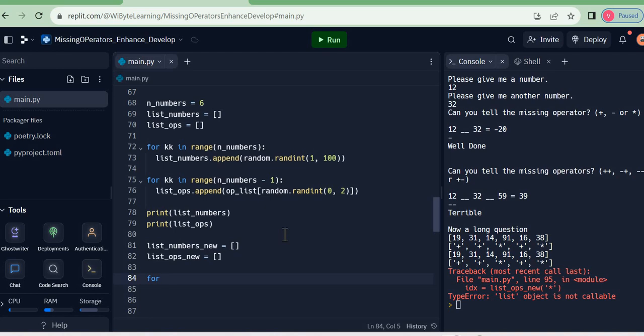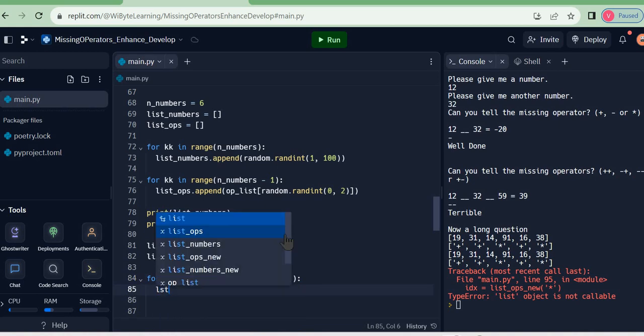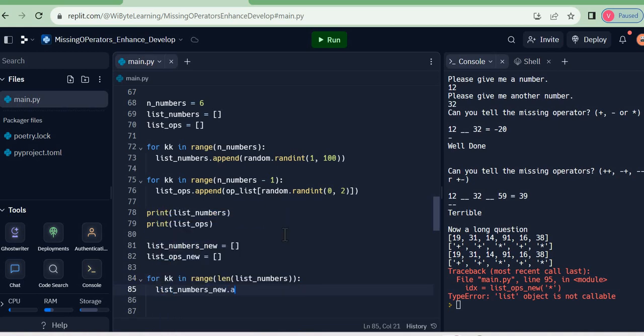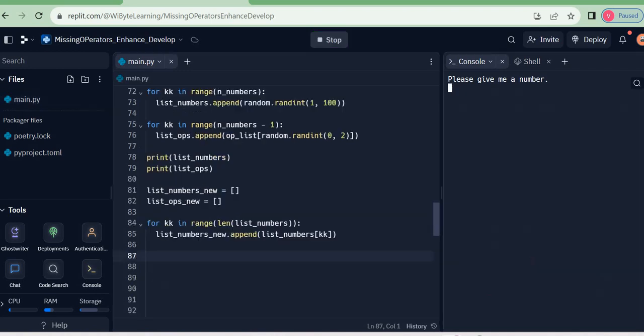And really all I need to do is just make sure that all the items are copied over. So I say range, let's say length of list numbers, and I just say list numbers new dot append, and list numbers k. So basically all the items of list numbers will also get appended to list numbers new.